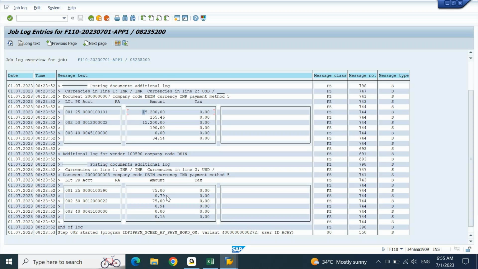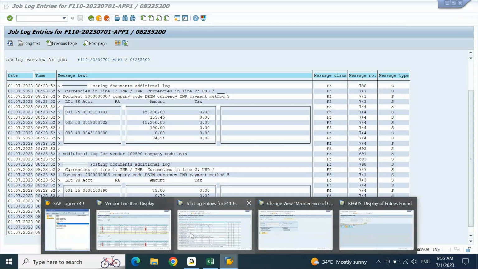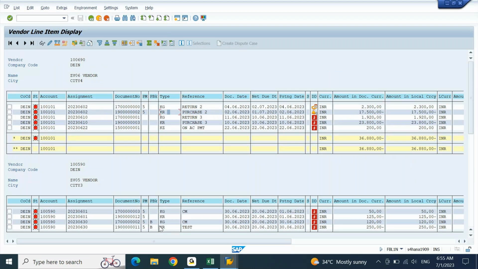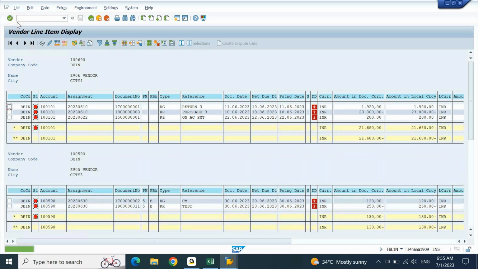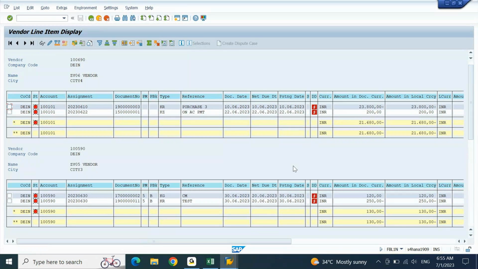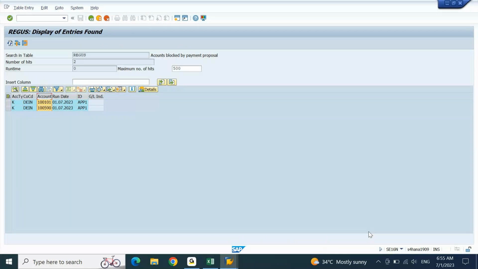If you go back to the vendor outstanding report and try to refresh, let me go to list, click on refresh. Right, those two from the first vendor and the remaining two from the second vendor are now not appearing because these two are paid now. The moment your APP is completed, whatever block you have for the REGUS account block, if you click on refresh here, this will get removed. Now your vendor accounts are automatically unblocked. Clear?